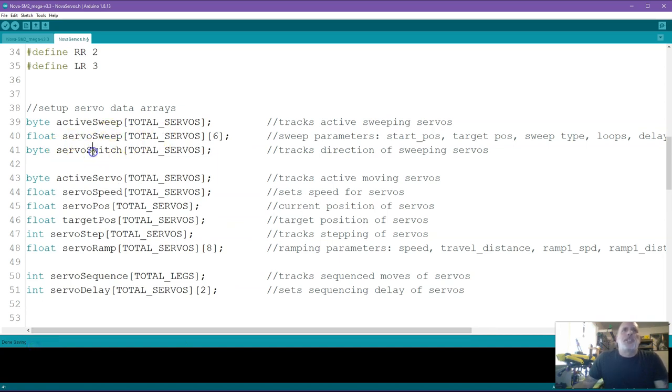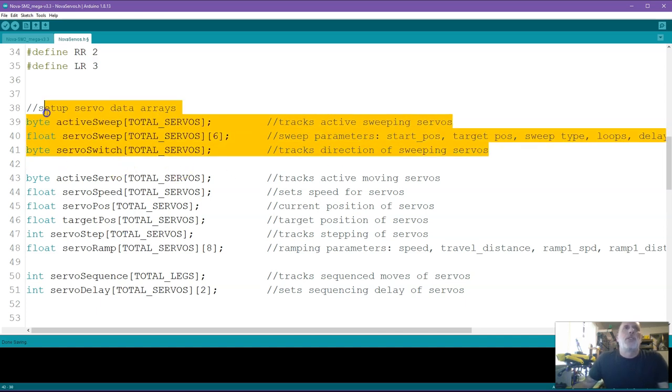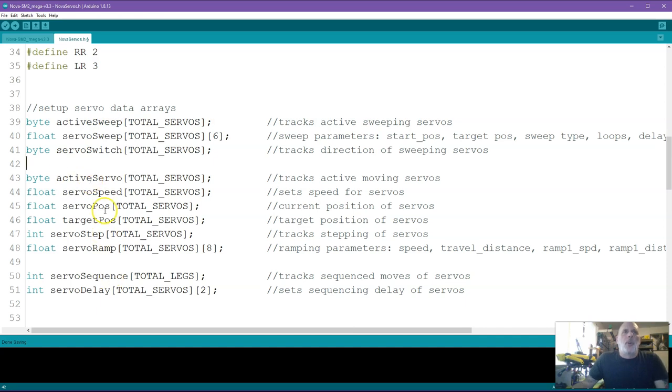Servo switch just tracks which direction the servo is going. It's basically a 1 or a 0: going from start to target, or from target back to start. Okay, so those are those three arrays. Now these are the more important ones. So active servo, this is the first one that I thought I was explaining.